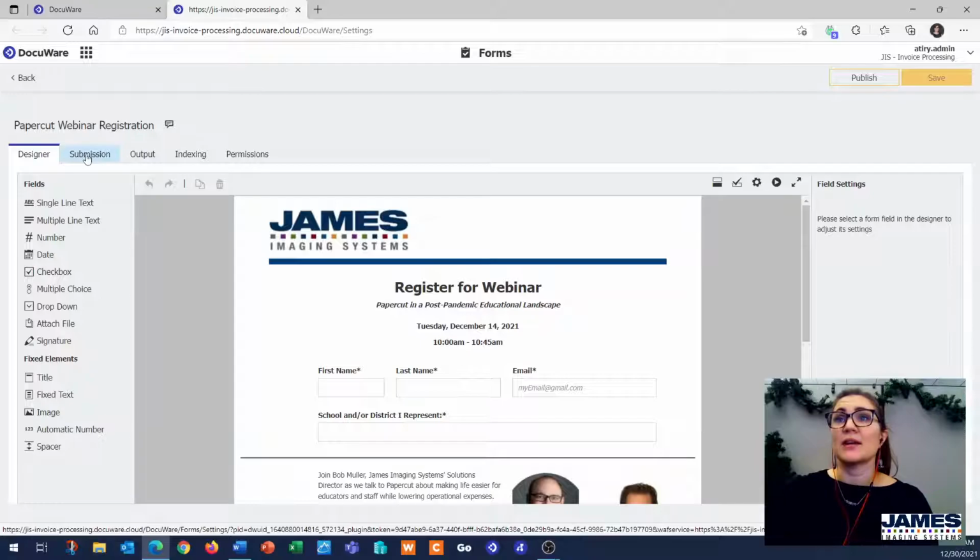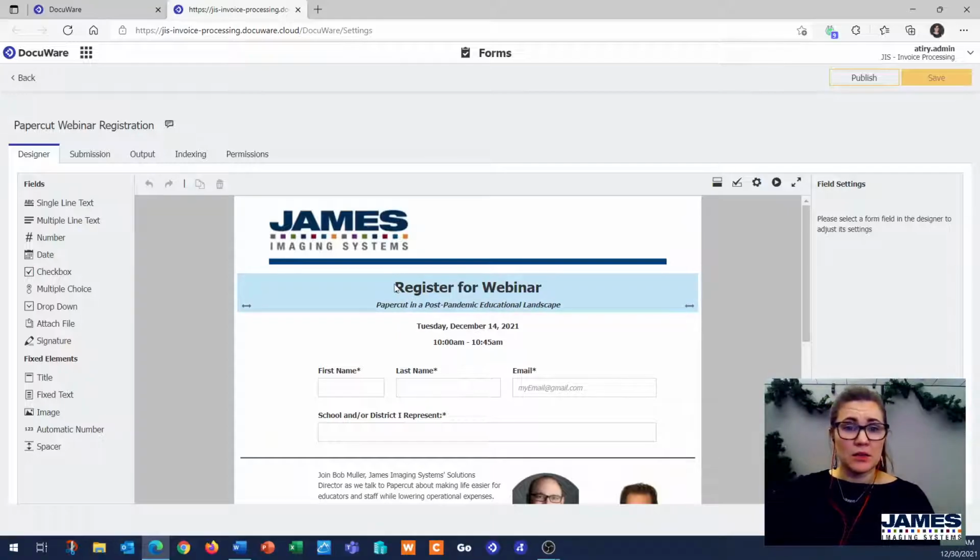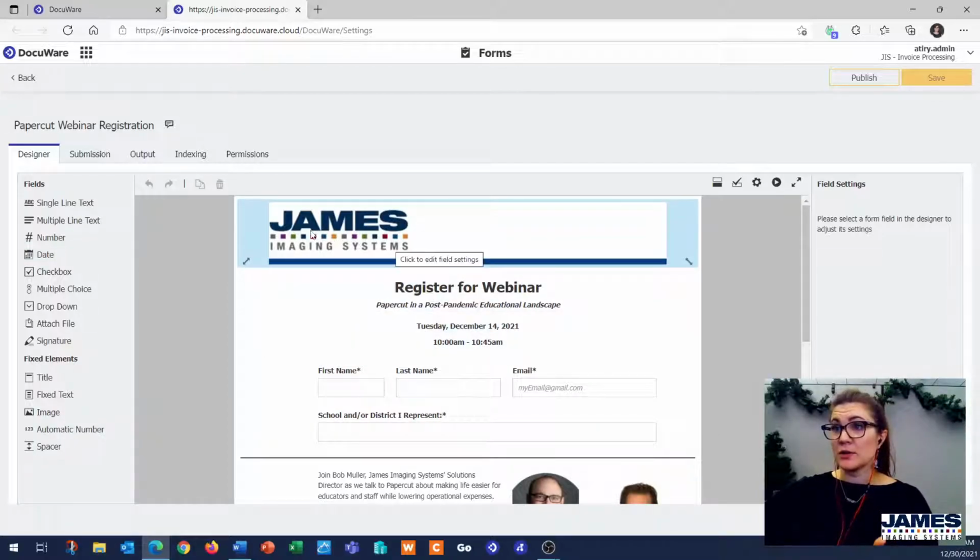So we've got the designer, the submission where you state what happens when you submit, the output, super simple for this one, indexing values and permissions. The designer tool, this gets to be a ton of fun. In our instance here, we created this form using images like the header. You can see that's all one image.